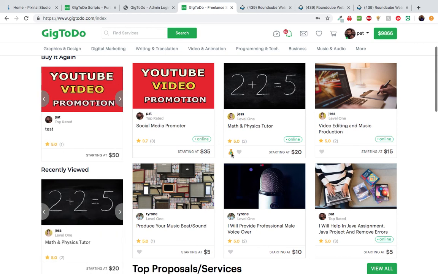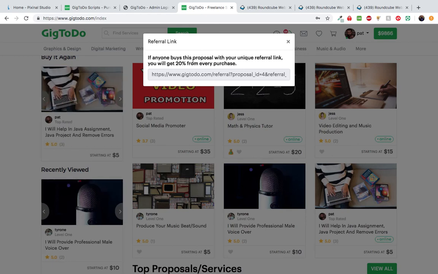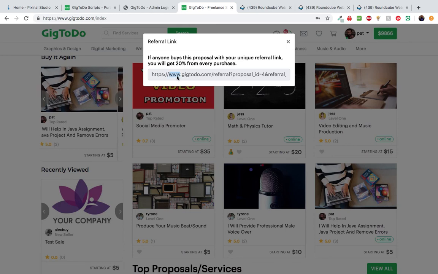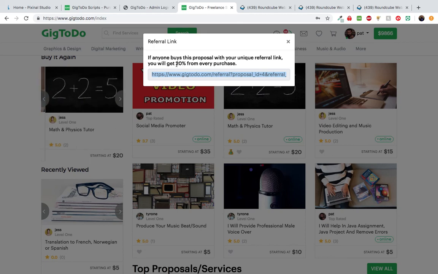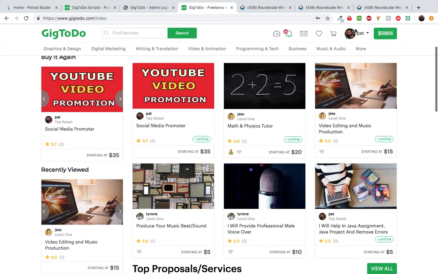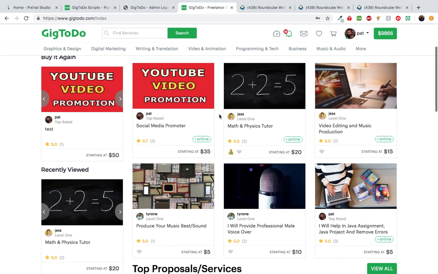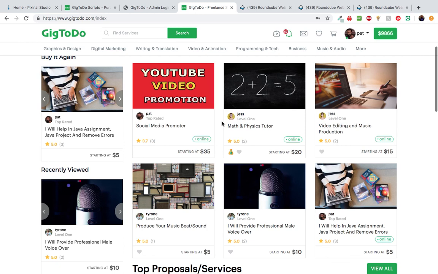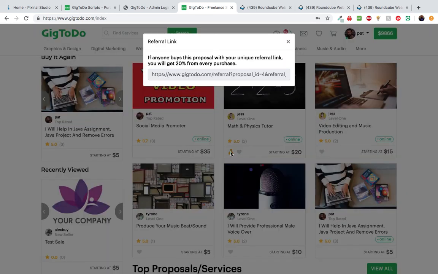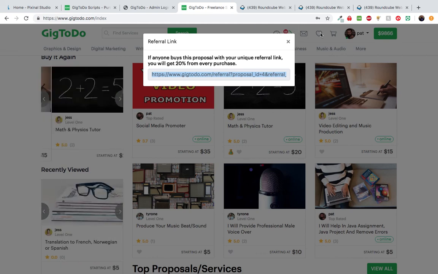How does that work? If you click on here, it opens up this pop-up box, and it says that for anyone who shares this unique link and has other people purchase this proposal through this unique link, that person is going to earn 20% of that proposal price. Now let me give an example. Pat, which is me, is looking to make extra money on the GigToDo platform. Pat now sees that Jess has an opportunity to make money. So Pat can click on this affiliate link, copy this link right here, and paste it on his profile page.